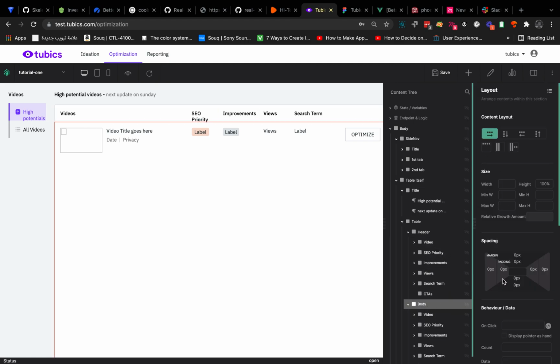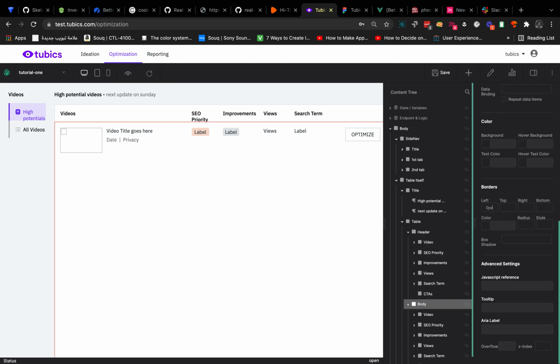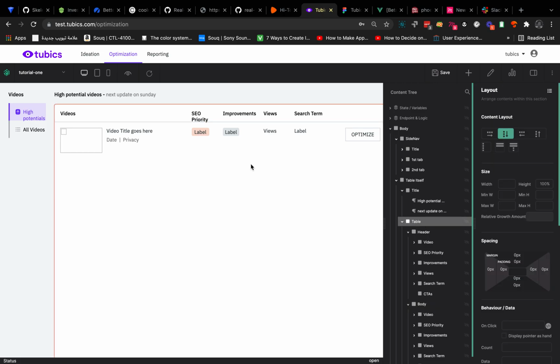And for the body, I also want the same border style, so 0px 0px 0px 0px, actually no, 1px because it's the bottom border, I want to keep it, D5 D6 DD, and I want to make it solid. And yeah, I have a border. I think it should be visible. Yeah, now I have a border.